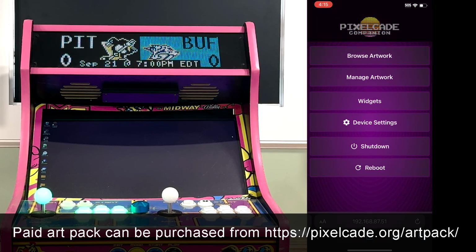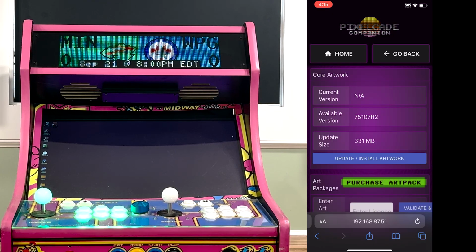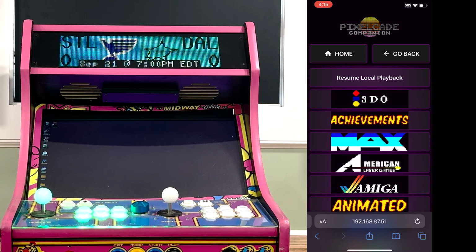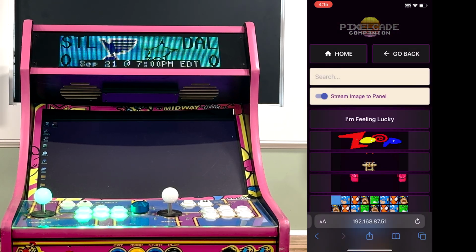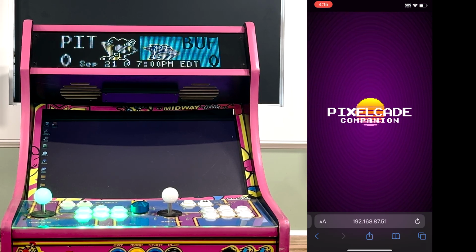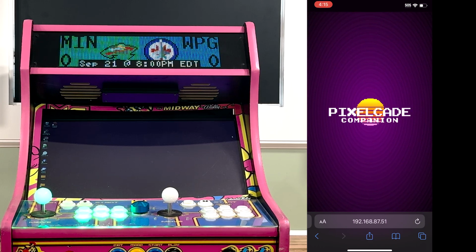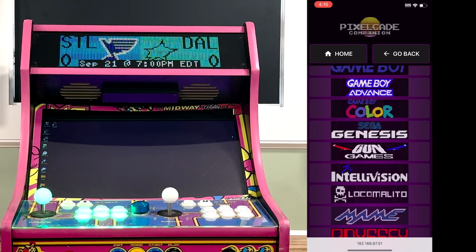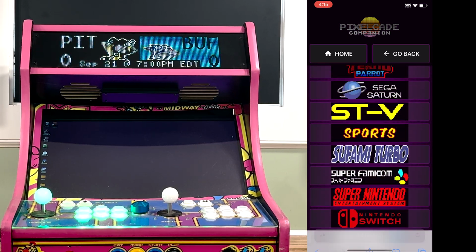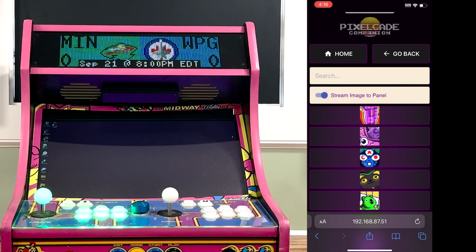If you have the paid art pack and I go to manage artwork, sometimes people ask, how do I know it actually installed? Oops, I want to go to browse artwork. Well, you get a whole bunch of different animations. If you go to animated, you'll see a bunch more animations here. You'll also see a prior project I did called LED pixel art, and as part of the art pack, I just threw all that in there as well. If you see this thing that says pixel art 32, you'll see some pretty cool artwork here.